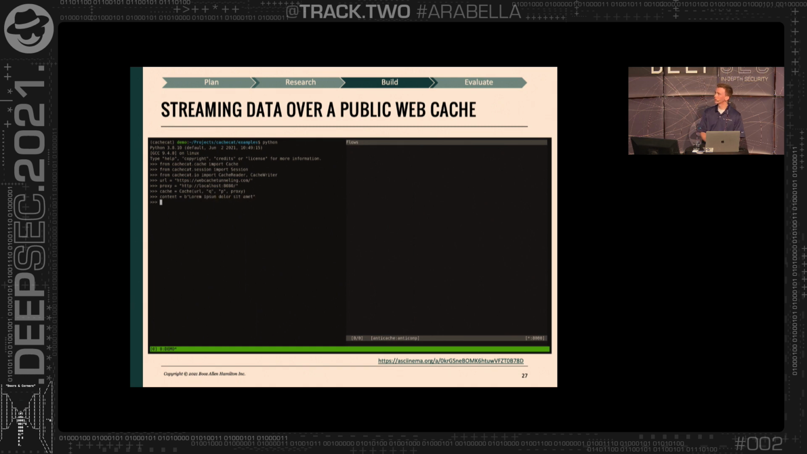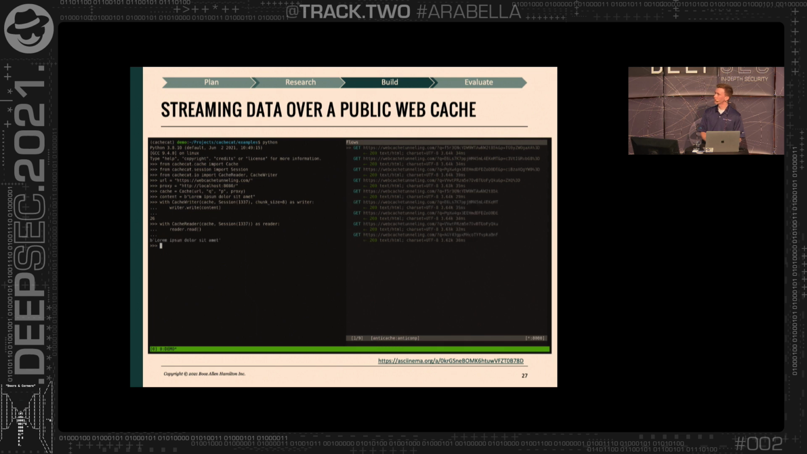And we establish some data we want to read and write. First, we establish a cache writer with a session object seeded with the 1337 seed, and we write our data. Notice the proxy shows several requests. It chunked that data into bits and stored it across the session. And we do the exact same thing with the reader, which allows us to read back the data in full exactly how we sent it.